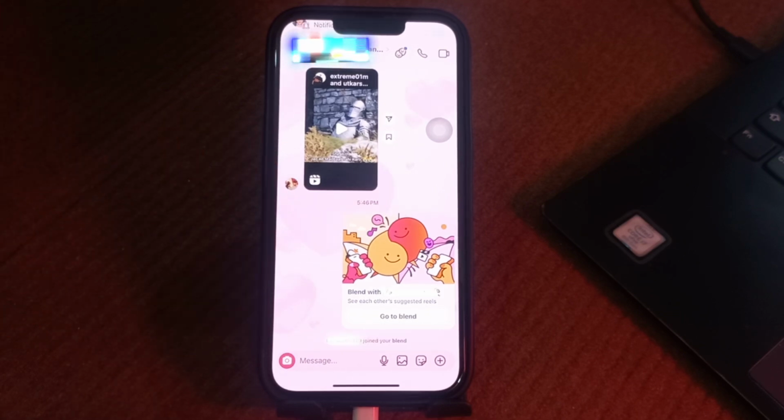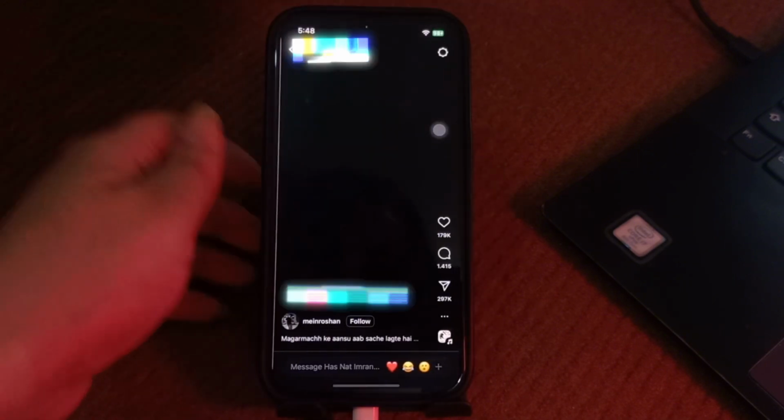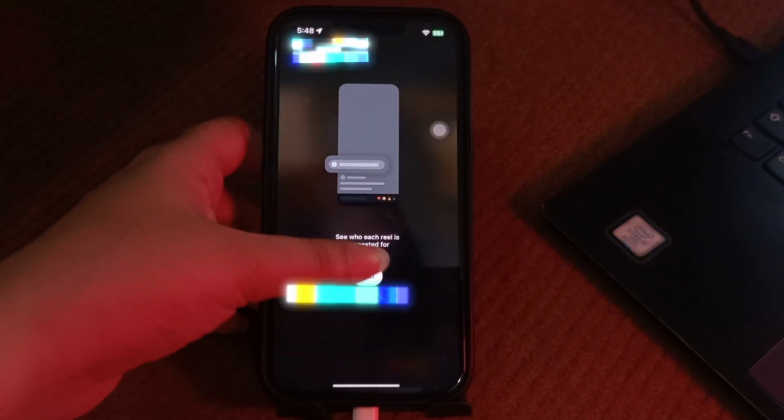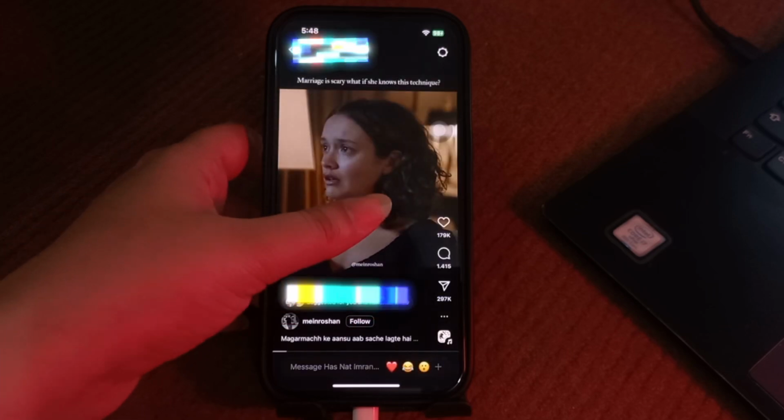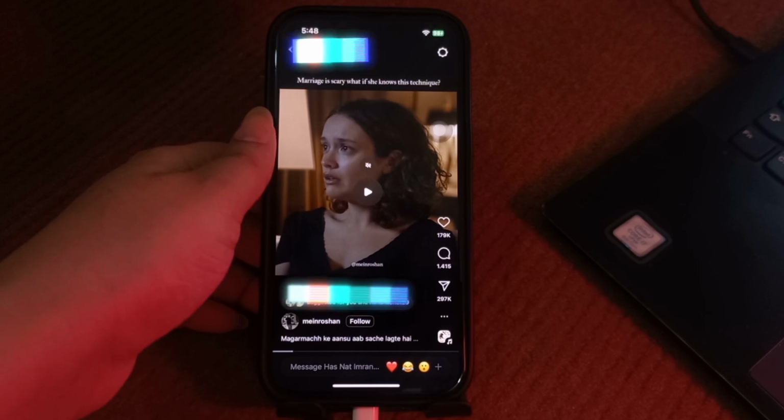Once the blend is active, simply head to the Instagram DM conversation you previously sent the invite in and tap the blend icon at the top. You will see a dedicated Reels feed. You rate it based on your shared interests. Swipe through the Reels like normal. Tap to like, share, save or chat about a Reel with the group and you are done.